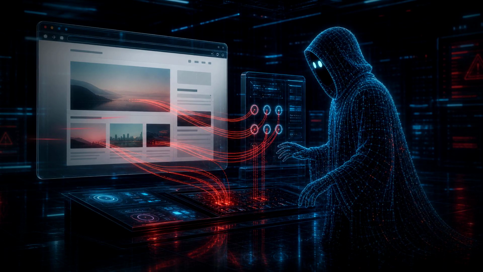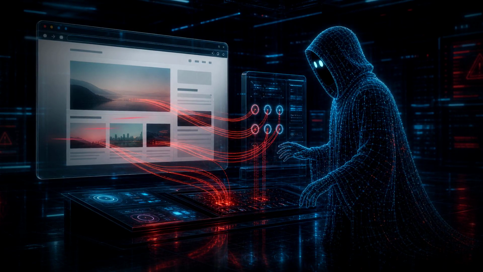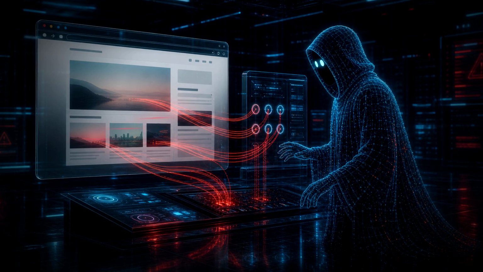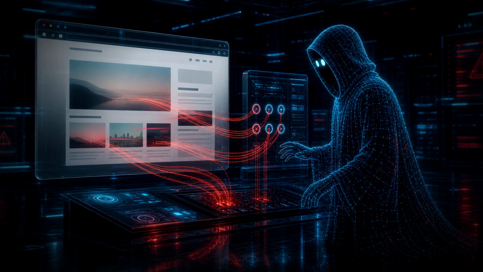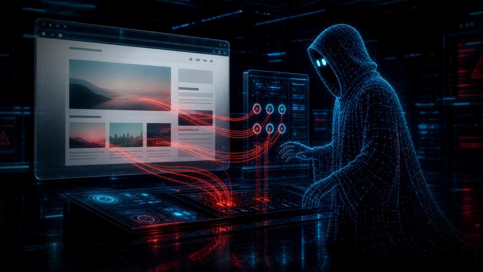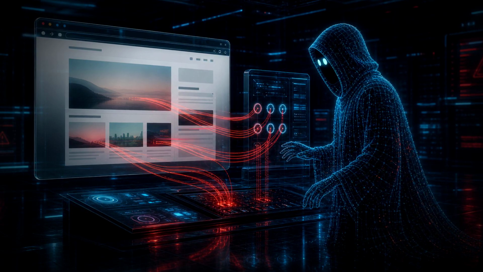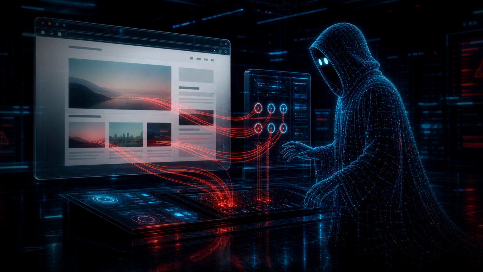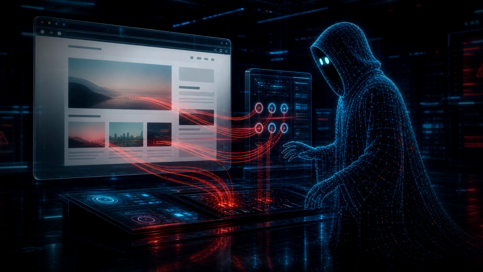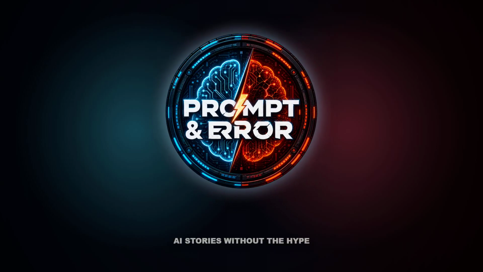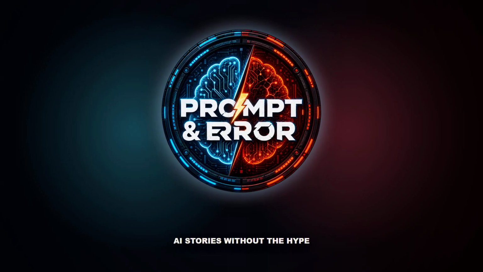A web page used to be something your browser displayed. For an AI browser, that same page can become an instruction. And researchers have now demonstrated a controlled attack where a malicious page used an agent to move information across a security boundary the browser was supposed to protect. This is Prompt and Error, AI stories without the hype.